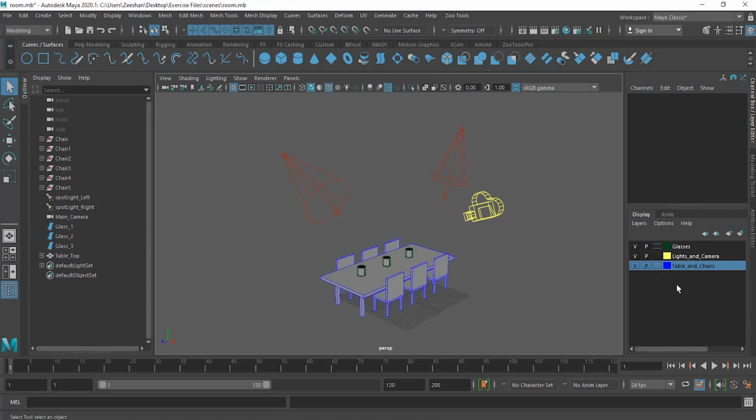Okay, and I hope you have learned about organizing the scene. Organizing the scene makes your life much easier when you know how things can be organized, how they can be selected, and other things.